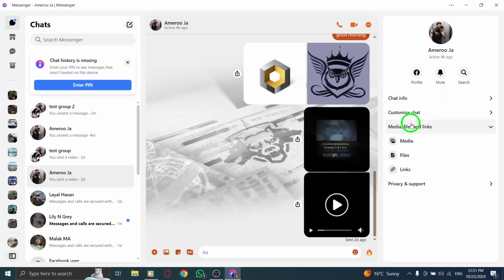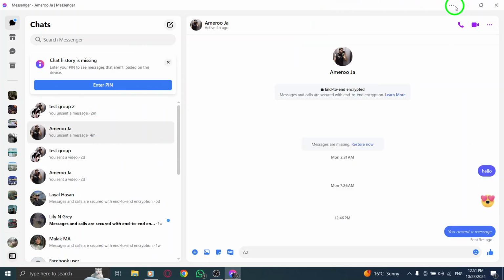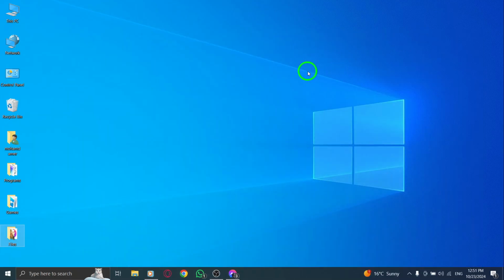Viewing all chat attachments on Messenger is a simple yet effective way to keep track of shared content in your conversations. No more digging through long chats to find that one important photo or document.